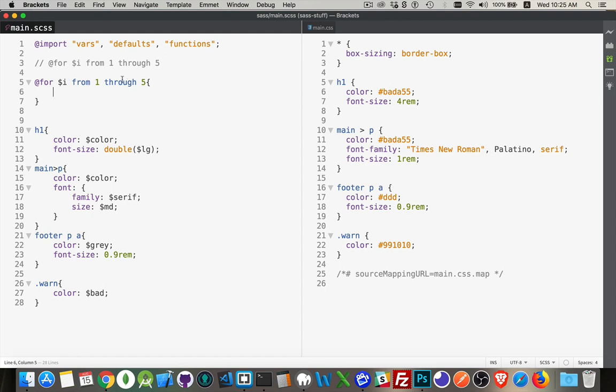From 1 through 5, this will mean 1, 2, 3, 4, and 5. Alternatively, we can say from 1 to 5, which will be 1, 2, 3, 4, but not including 5. So those are the two options.